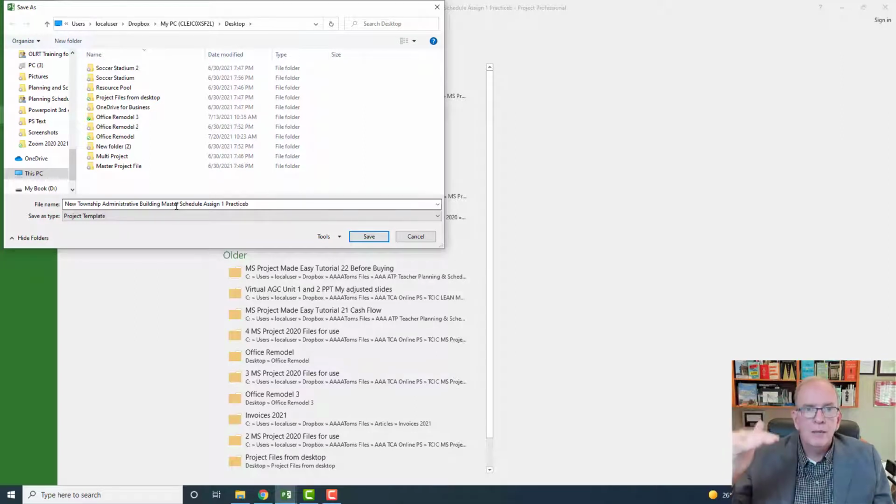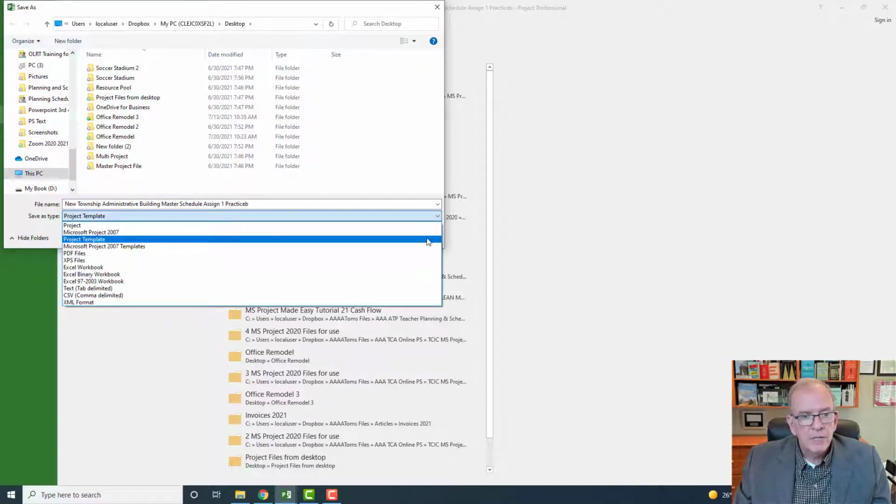And I would have all of my dates. And then I would save it as a template. So all I got is that to start with. And then when I create a new template, I would use that as my starting point. But back to my point, I've got this larger file here. It says new township administrative building. I'm going to go save. I put here key project template.